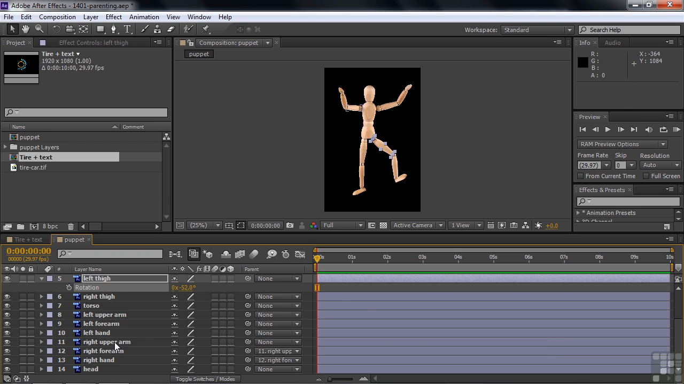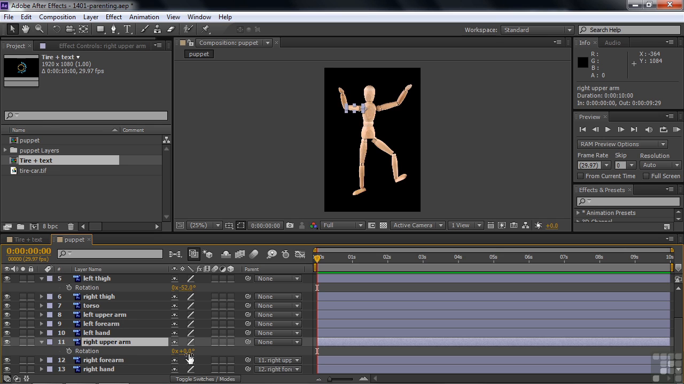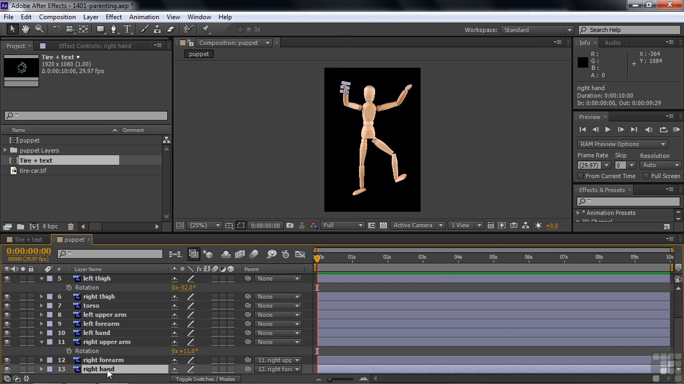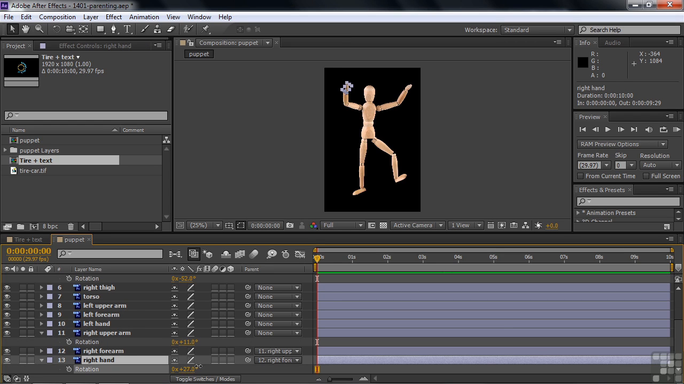All right, so I click the right upper arm, press R for rotation. Let's see what the right arm does. There you go. In the meantime, we can have the hand behave independently. So I click on the right hand, press R for rotation. And hello, we can wave the hand like that. So what I want to do now is connect up all of the main limbs and the head to the torso so that if we move the torso, everybody moves together.